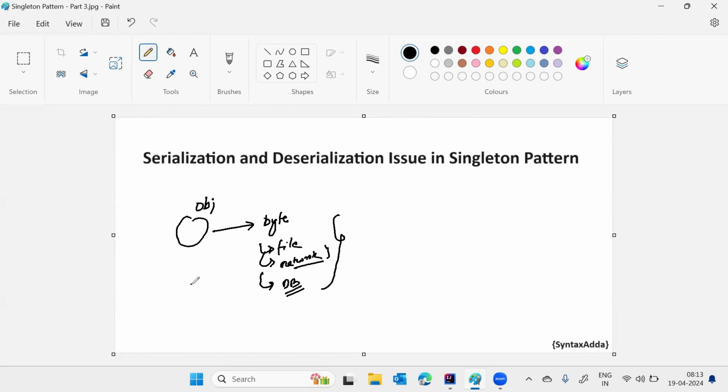And deserialization is just the opposite of serialization. It's the process when we convert the stream of bytes back to the object. So this is all about serialization, and it belongs to the java.io package. Just remember this: it belongs to the java.io package.